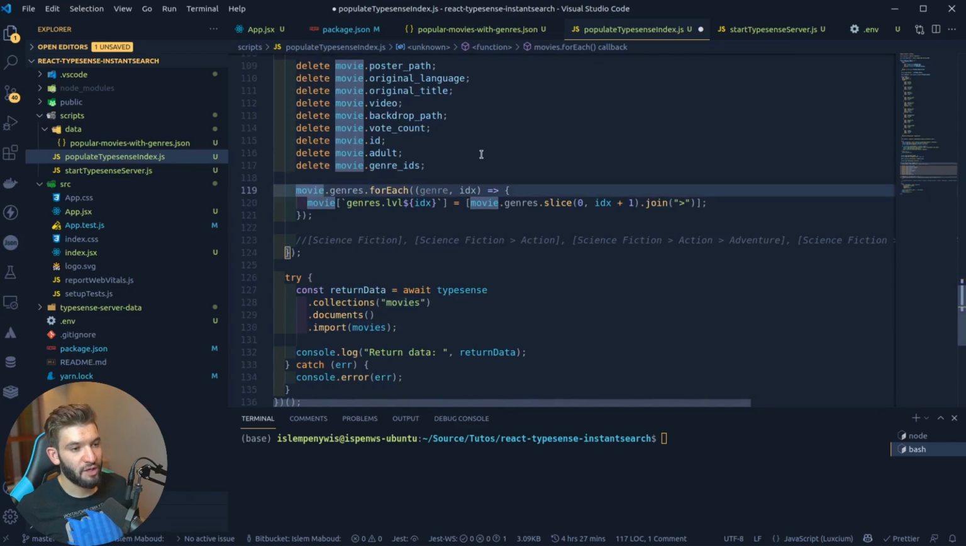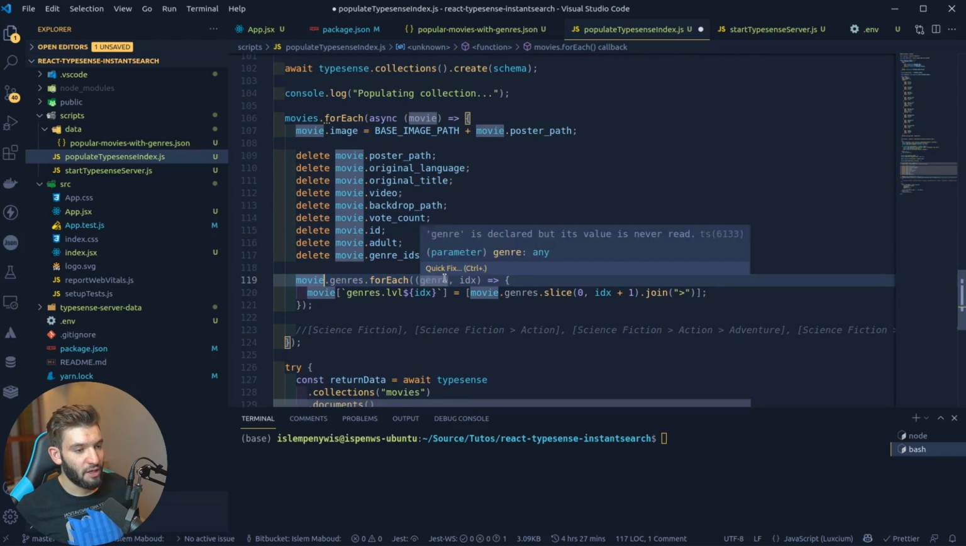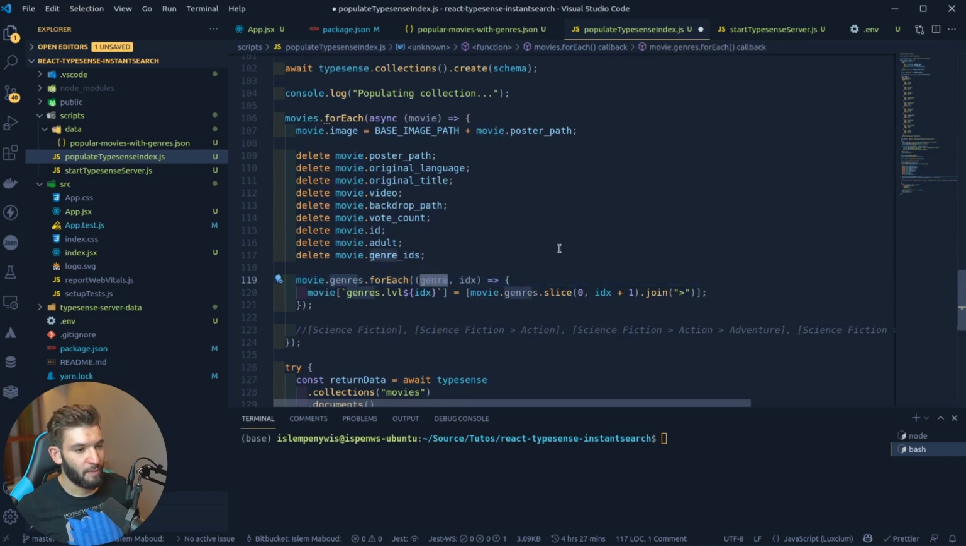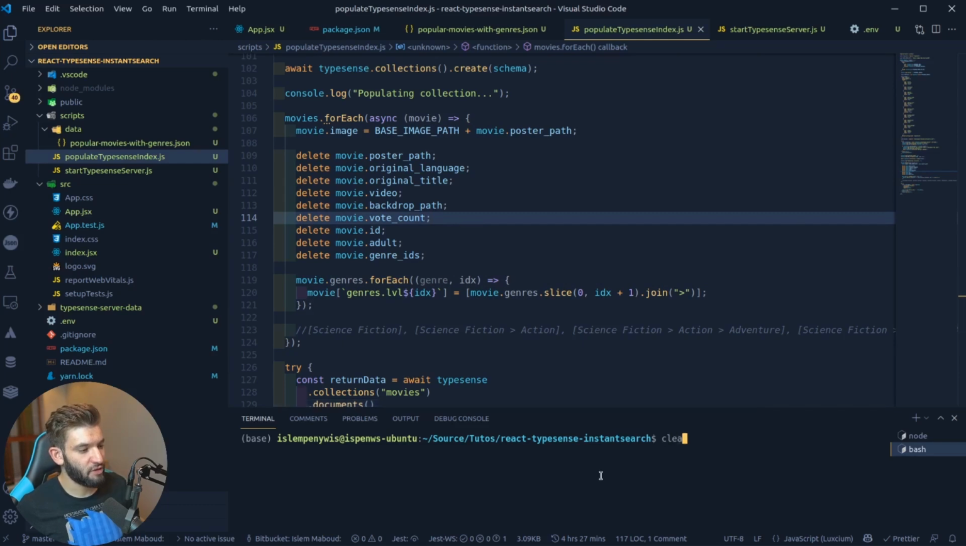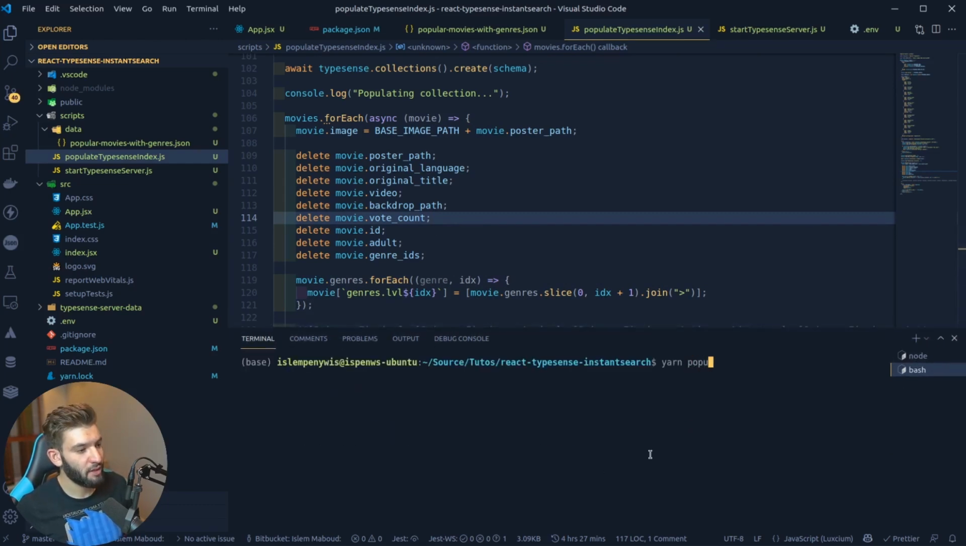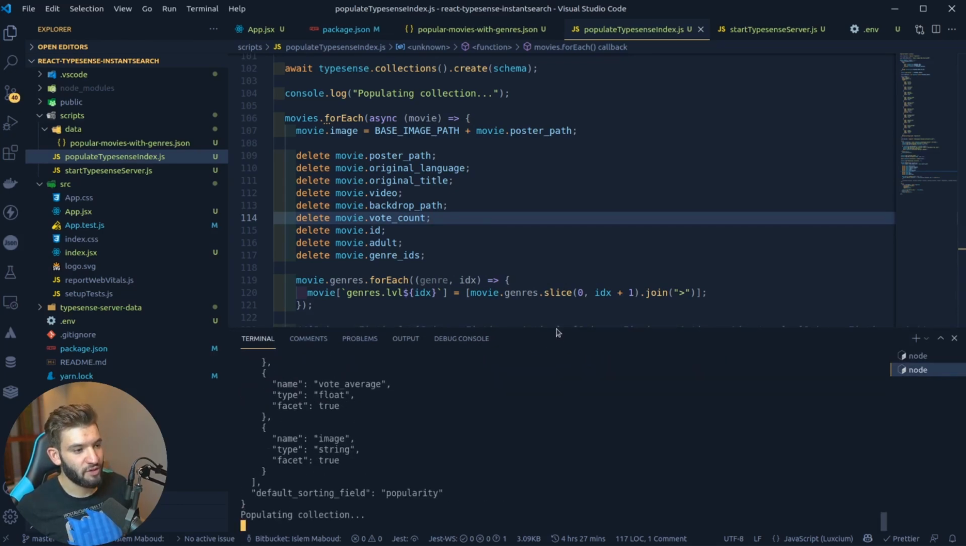And this one, we should access movie.genres, like we access the other one. Yeah, basically we're in the right spot. Okay, so I think we're good to go in here. Let's run the command again. So yarn populate to populate the data. So you can just go ahead and do this one.